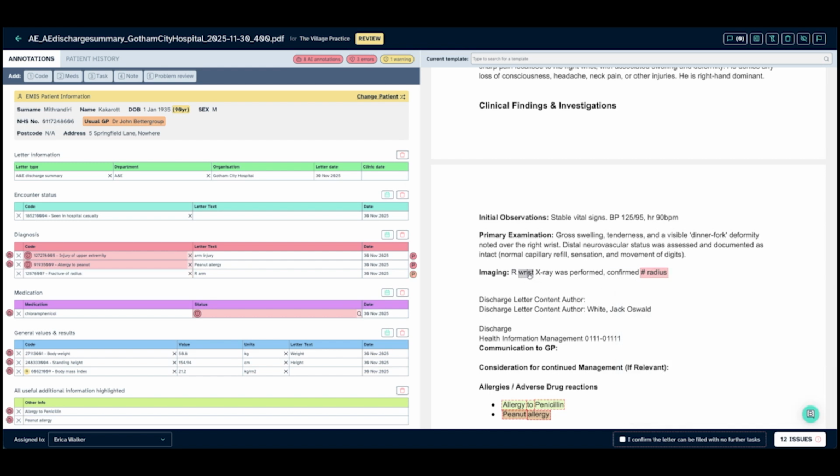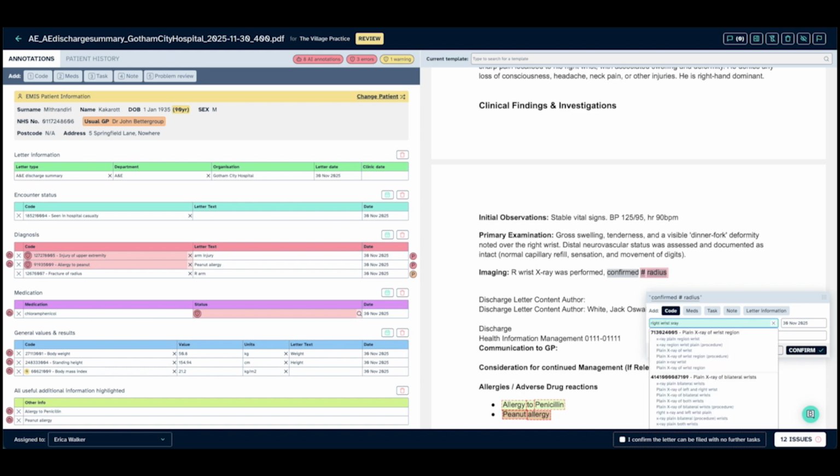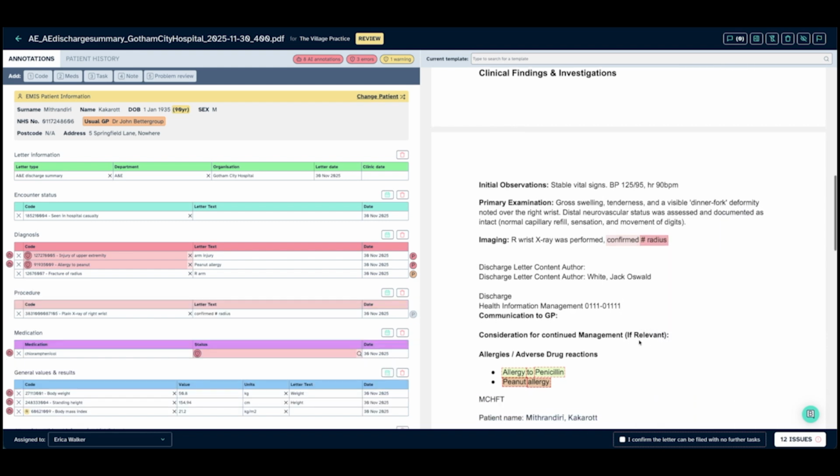And then we can add our right wrist x-ray. Maybe we want to add the outcome of what that scan was. So we'll click that and we'll go right wrist x-ray. Right wrist, there we go. Add that in as our procedure as well.